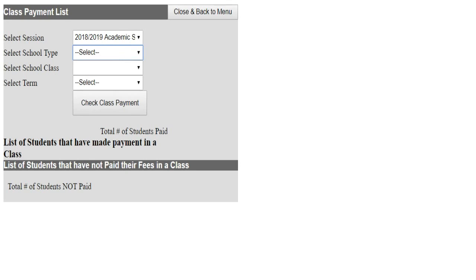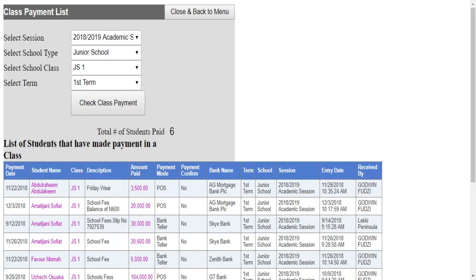Please remember that all the data we use here is just temporary data. It is not real data. So when your school subscribes to the software, you'll be able to put in the proper data. Whatever data we use is just sample data. So we pick the junior school, and then maybe JS1, and then we pick first term and ask the system to tell us those who have paid.